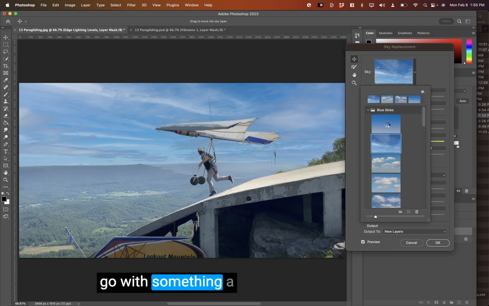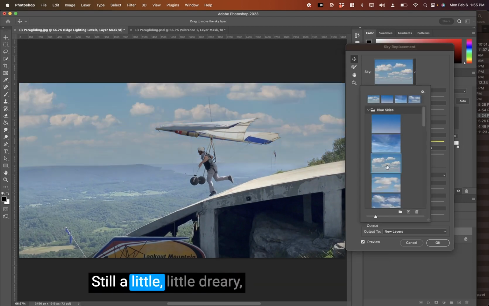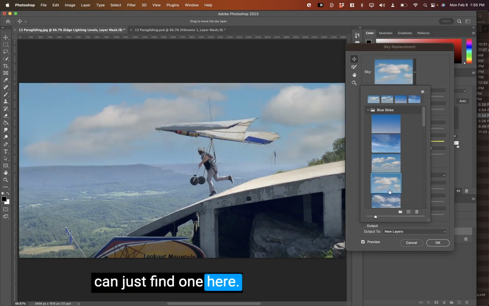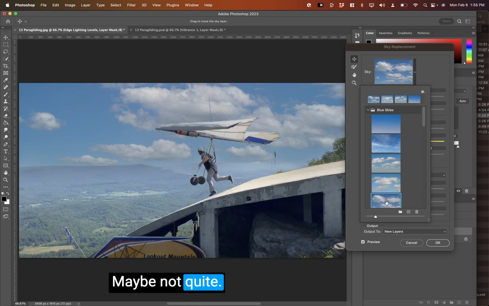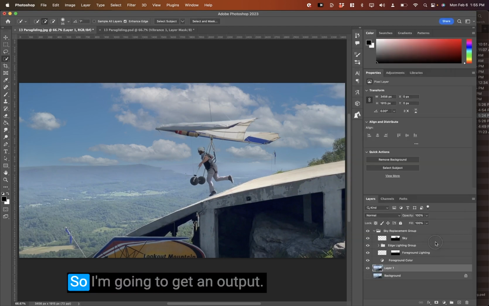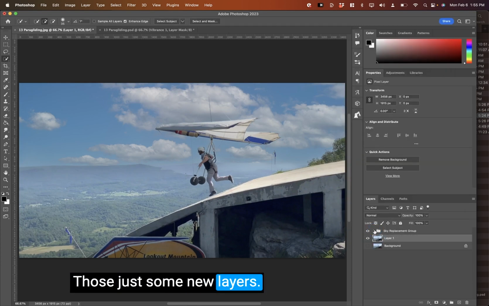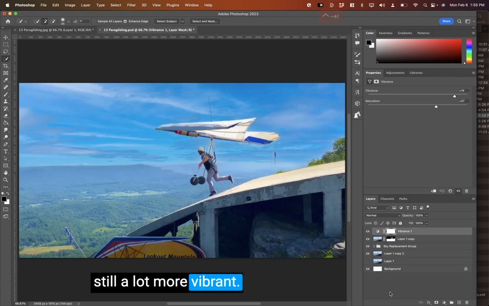Now I'm going to maybe go with something a little bit more blue sky. Still a little dreary, a little bland. But let's see if we can just find one here. Maybe not quite. That's starting to look a little bit better. So I'm going to output those to some new layers. Now, as it is, you see that this other one is still a lot more vibrant.